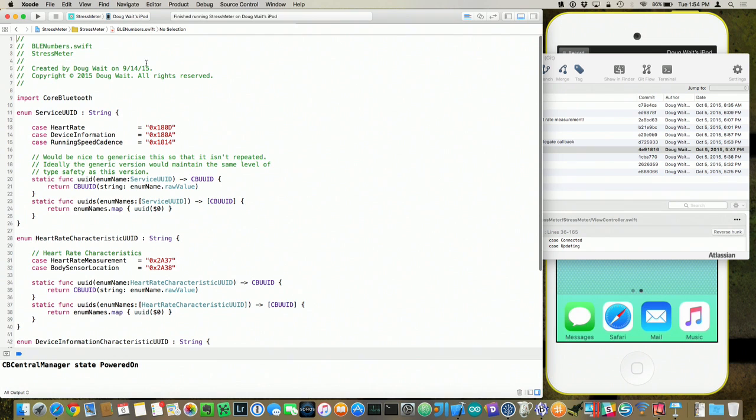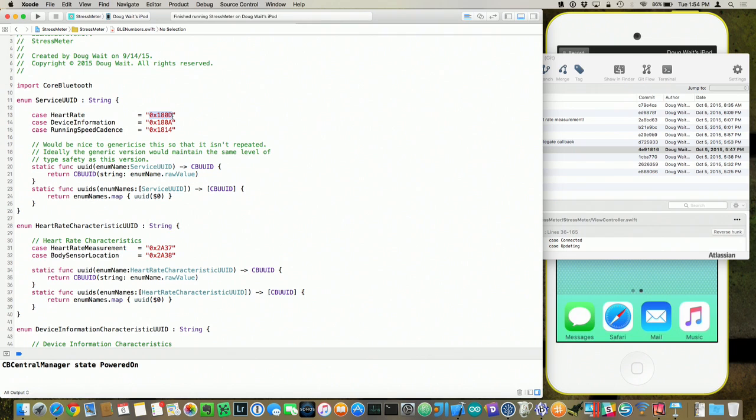So for the UUIDs, you need to take your number and convert it to a Core Bluetooth UUID, which is what we've got right here. The way I'm doing that is I've got an enum of type string, which uses string as its representation. And I've assigned the heart rate service UUID, the device information service, and another service called running speed and cadence. Then I've created a couple of static functions that will convert these strings to Core Bluetooth UUIDs. One of them takes a single UUID and converts it, and the other one takes a list, because a lot of the methods in Core Bluetooth take an array of UUIDs.